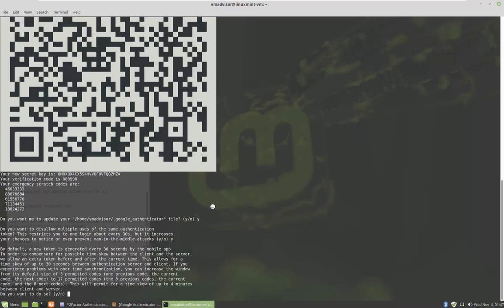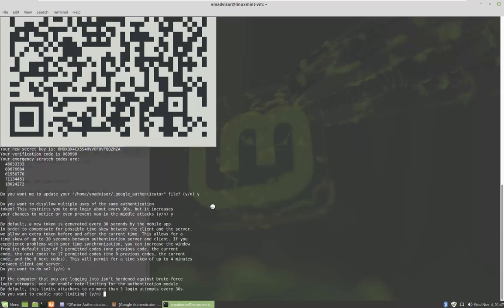By default, a new token is generated every 30 seconds by the mobile app. There may be some time synchronization issues. In my case, I never had a problem with time sync because I'm using Google's app, so maybe that's the reason why I've never had this issue. So in this case here, I'm just going to go ahead and press no because I don't want any time skews up to a certain amount of time. So far, everything's been working perfectly for me. Okay, so I'm going to hit no for that.